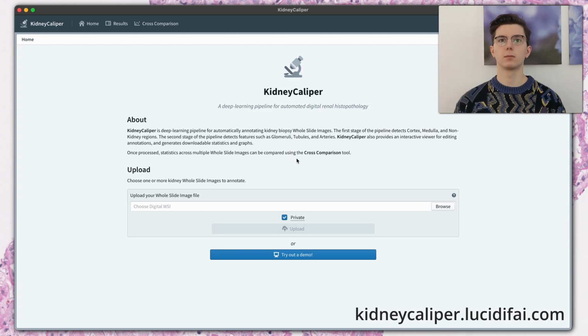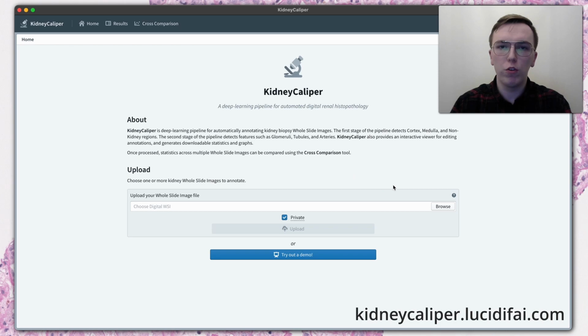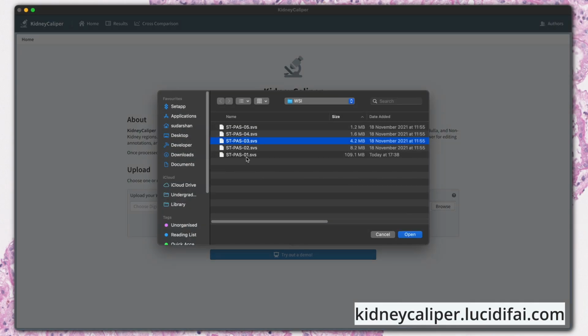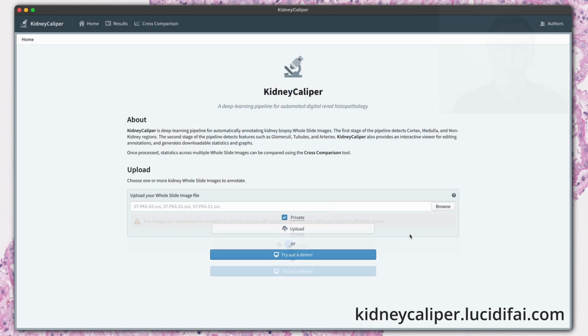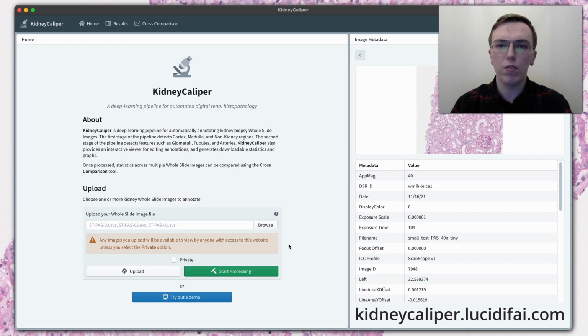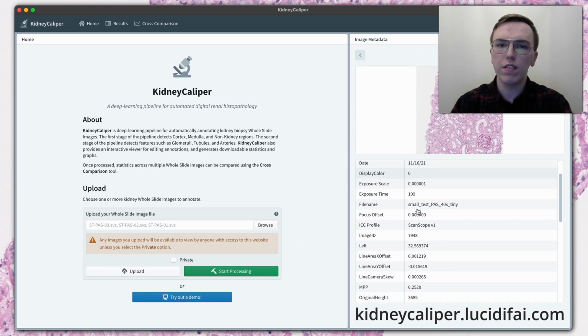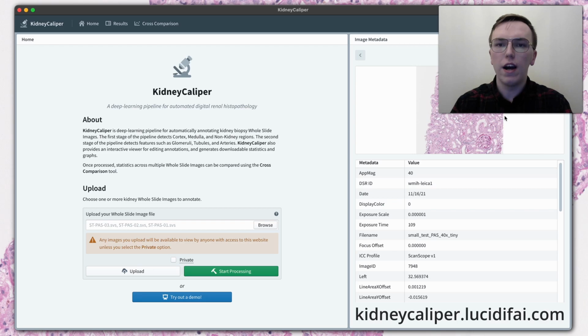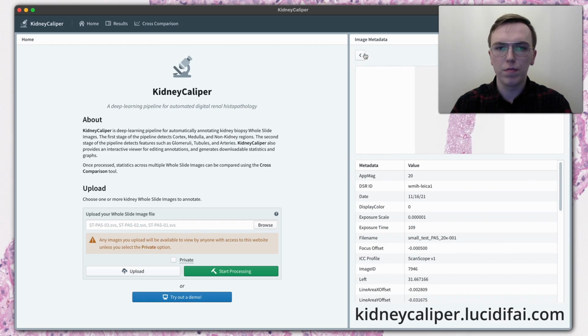You can follow along by visiting the URL in the bottom right. Starting from the upload page, we can upload one or multiple images at once. After uploading, you can view thumbnails of each image along with all relevant metadata, including the date scanned, original file name, and the scanner used to capture the image.